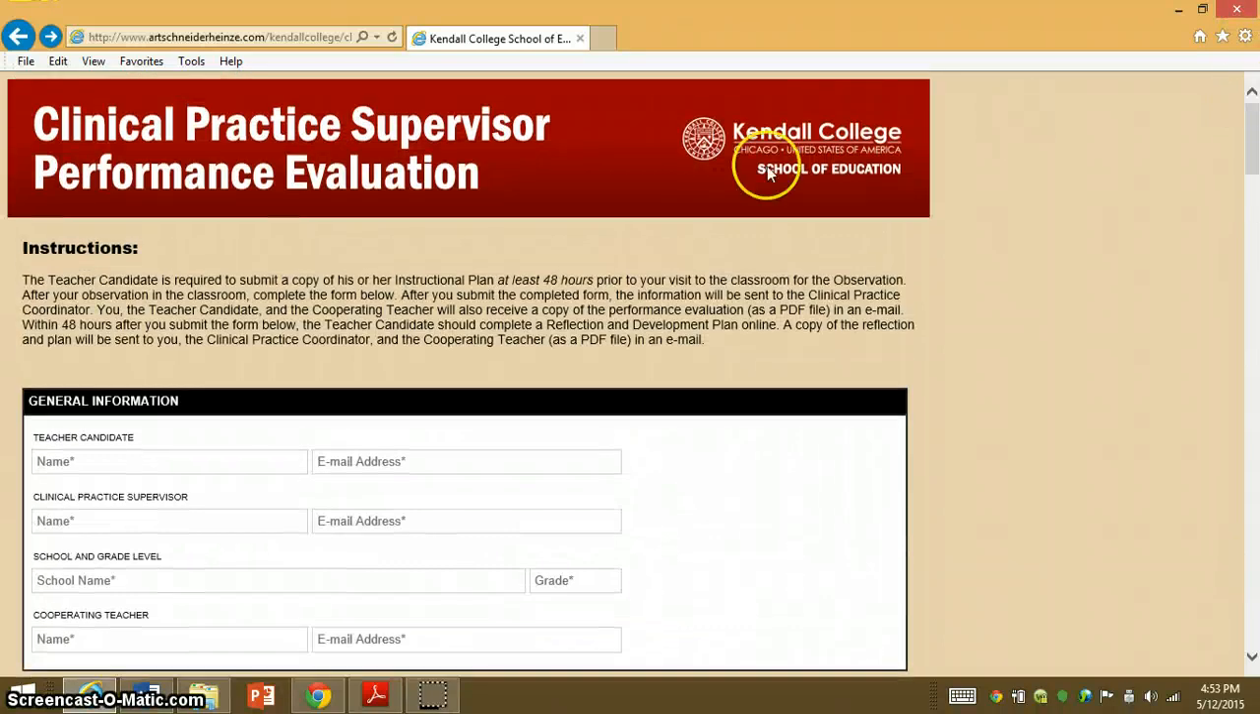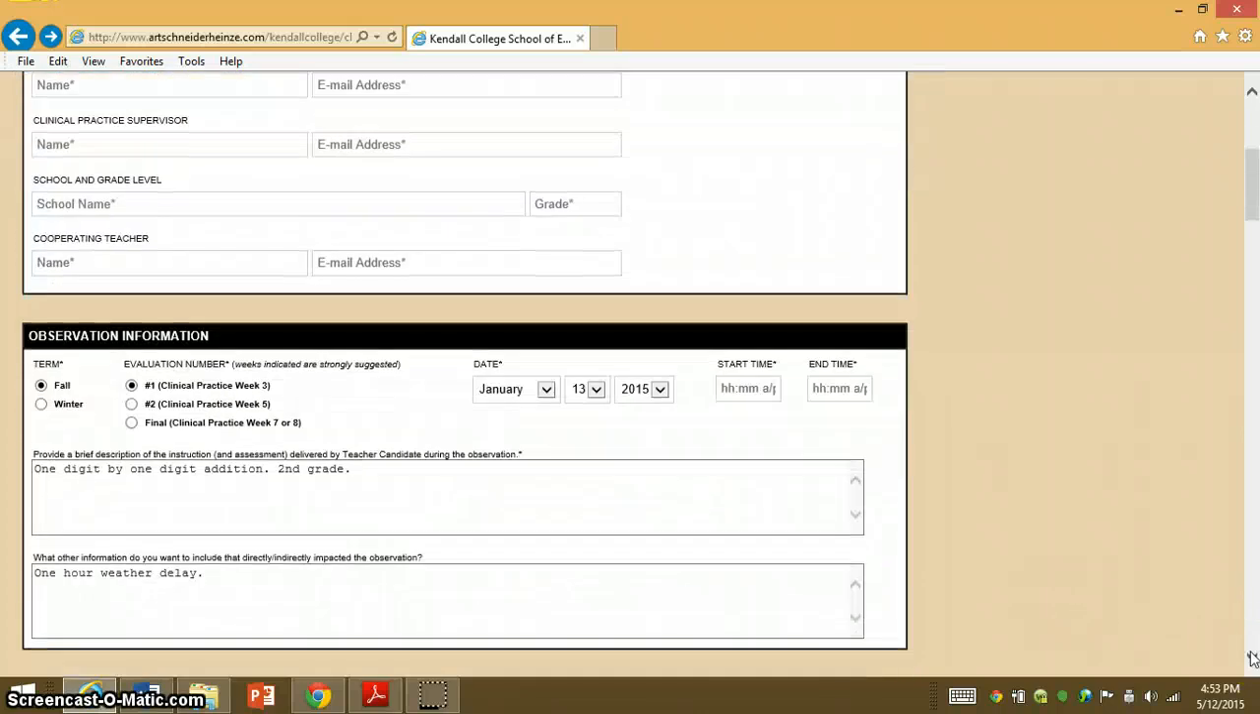The first part, the front matter, is just general information you're going to put in, but it's very important to get the email addresses right. As you can see, the teacher candidate will get a copy, the clinical practice supervisor will get a copy, you, and the cooperating teacher will get a copy. So everybody should be very aware of what's going on.